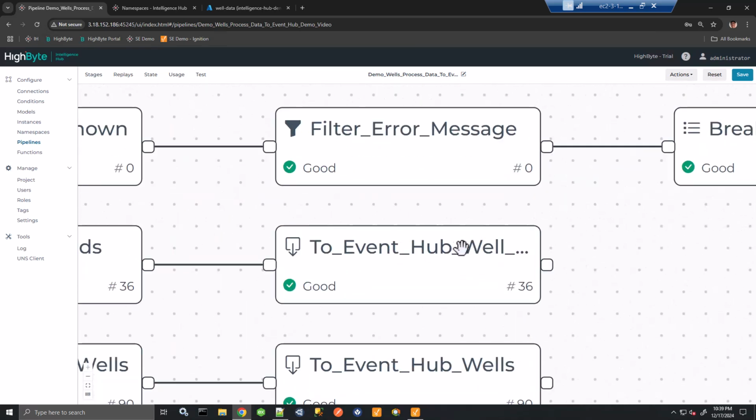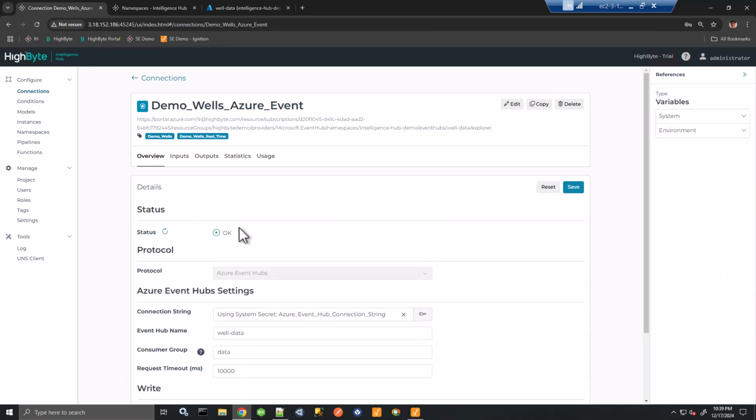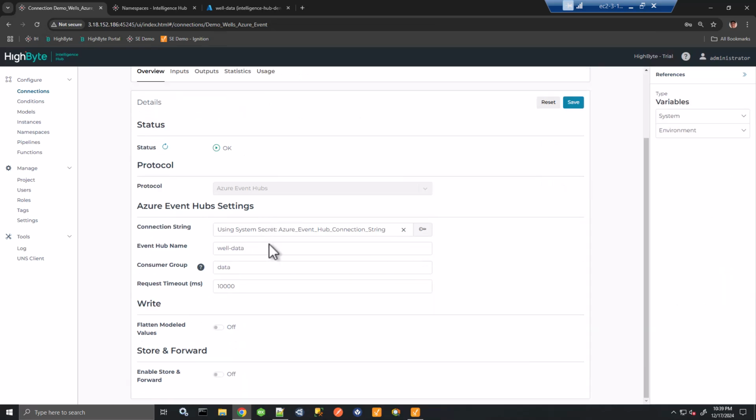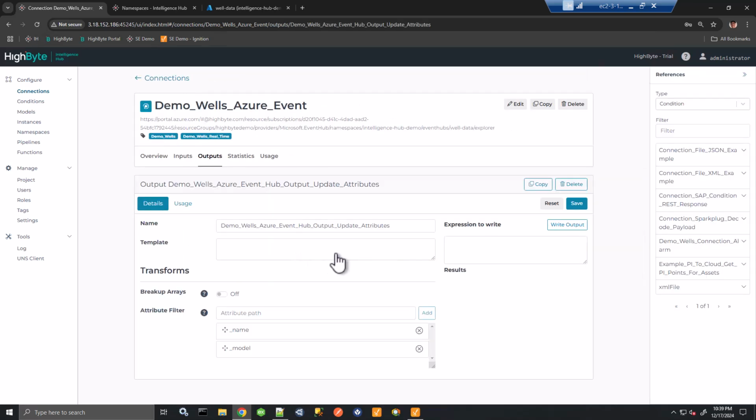We haven't looked at the connection output yet, so just to look at that, we've securely connected to Azure Event Hub, a specific hub and consumer group, and then we can define an output where we're sending the data to Azure. So that's the pipeline, and that's the data pipeline that we've created.